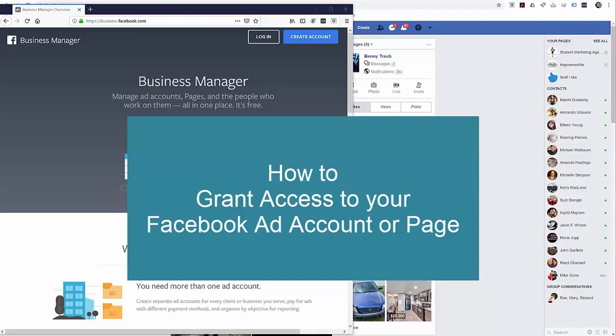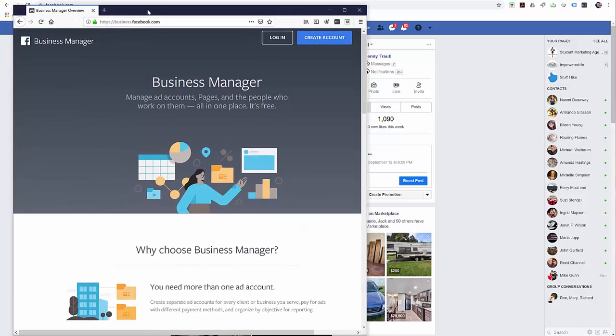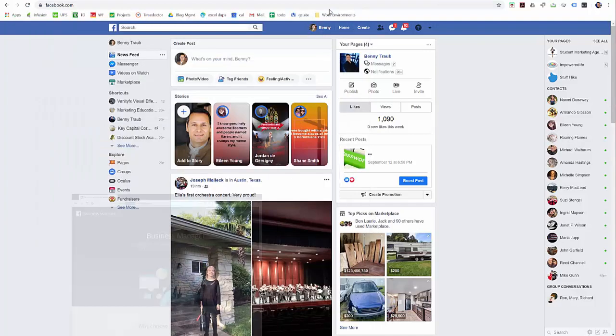The easiest and most secure way to share your Facebook ad account with advertising agencies and consultants who might work on those accounts is using the Facebook Business Manager. Just go to business.facebook.com and you can sign up there. And once you've got your Business Manager set up, you'll be adding assets to it. I'll show you a very quick demo here.